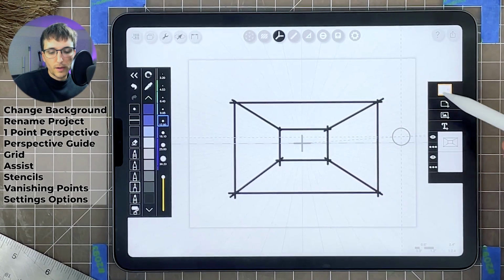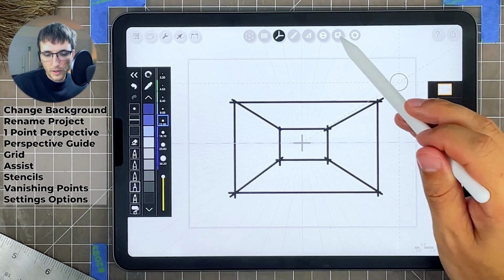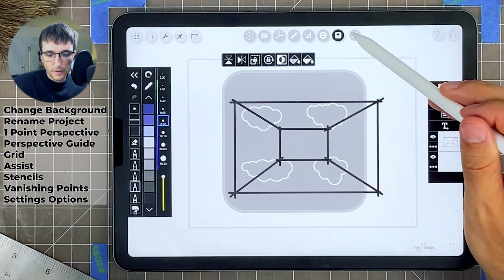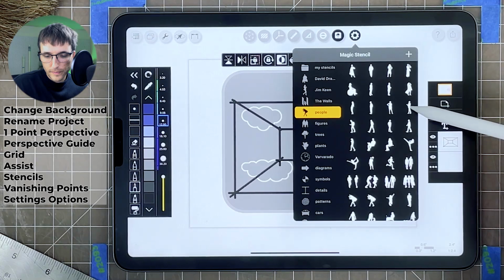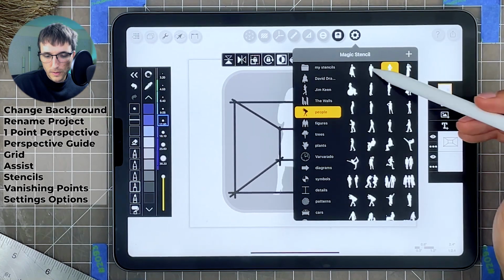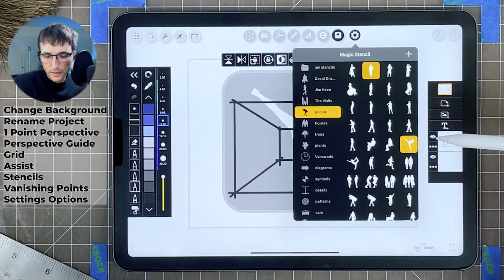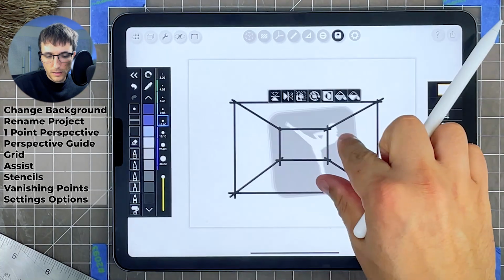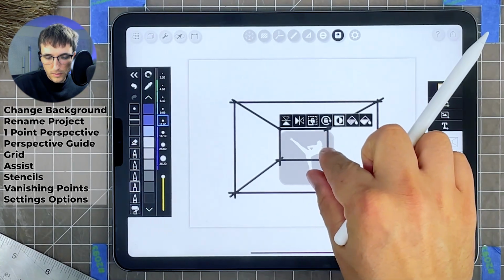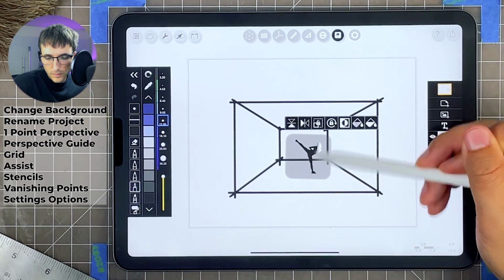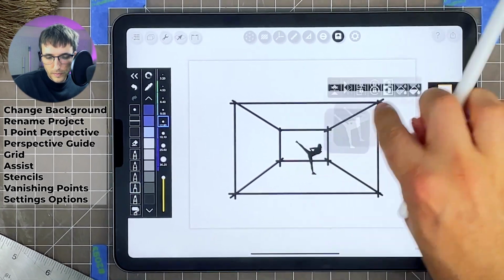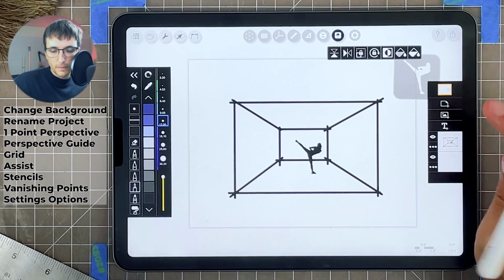All right, there we go, our first perspective box. We can go ahead and throw a person in there if we'd like. Let's just pick this Karate Kick. Cool, we just drew our first dojo.